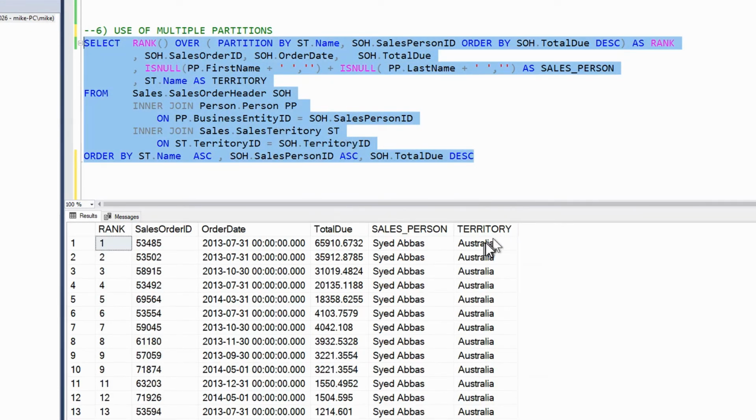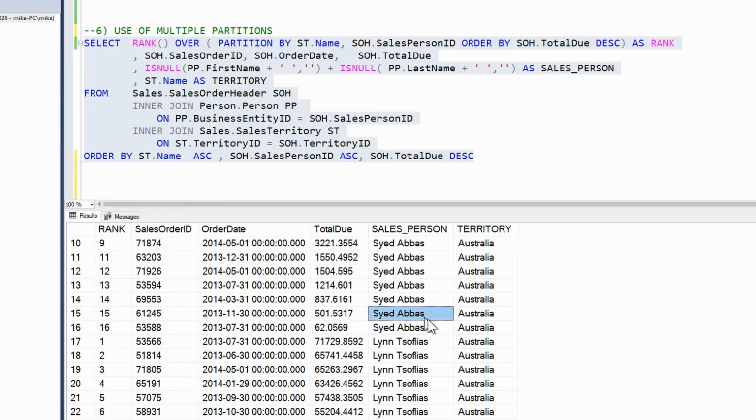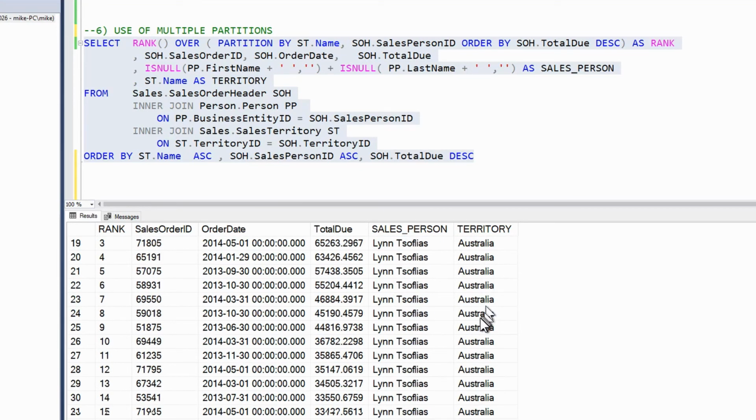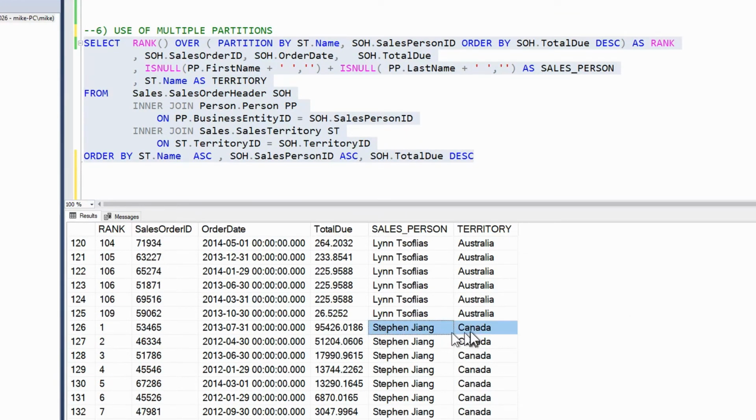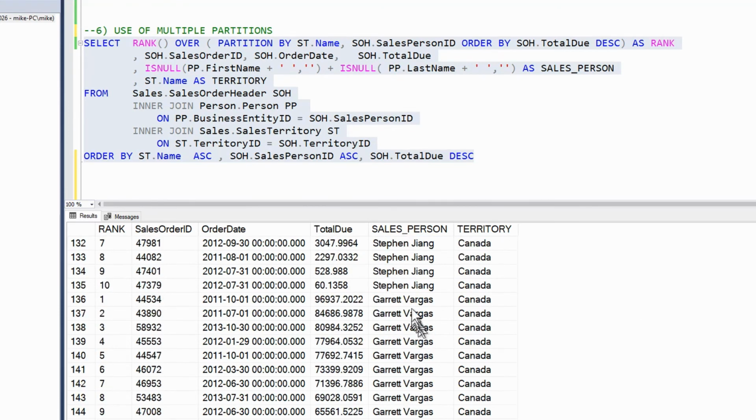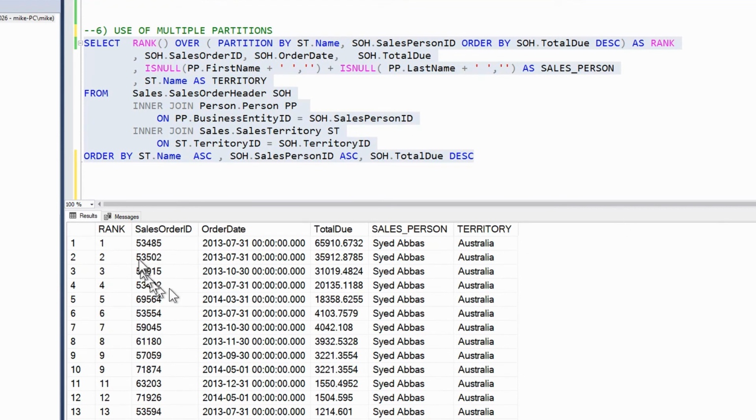Okay, so our first ordered thing is Australia, because Australia starts with an A. That makes sense. And within the set that is Australia, we've got the salesperson. And if we scroll down here, we've got the next salesperson within Australia. And then we've got the next sales territory, and that's Stephen Zhang. And then within Canada, we've got Garrett Vargas. So how is that actually reflecting in our ranking? Well, let's have a look here.